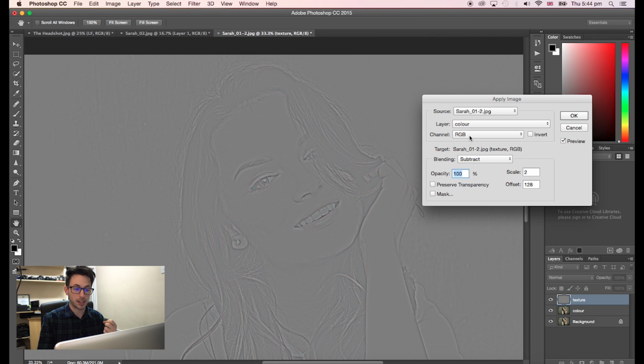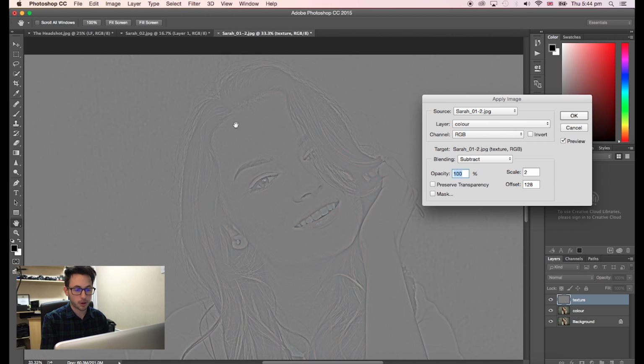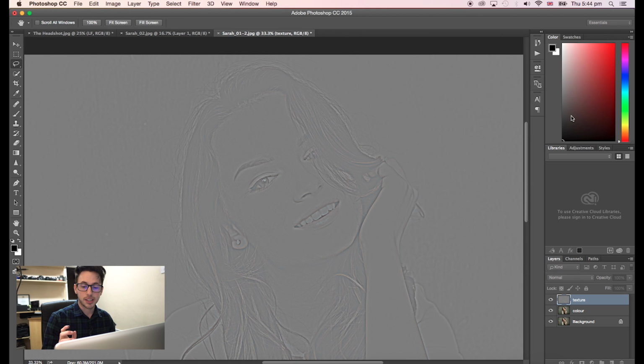So it's subtracting the color and leaving only the texture in, which you can see here. Make sure your blending mode is set to subtract, where you see that. And if anyone is au fait with Photoshop, you might think that this looks like a high pass filter, which is used to sharpen the image, and you're right, it does very much look like a high pass filter. So when it's on subtract, make sure the opacity is at 100, the scale is 2, and the offset is at 128. That will be the same regardless what your image is, always these values, and then hit OK.